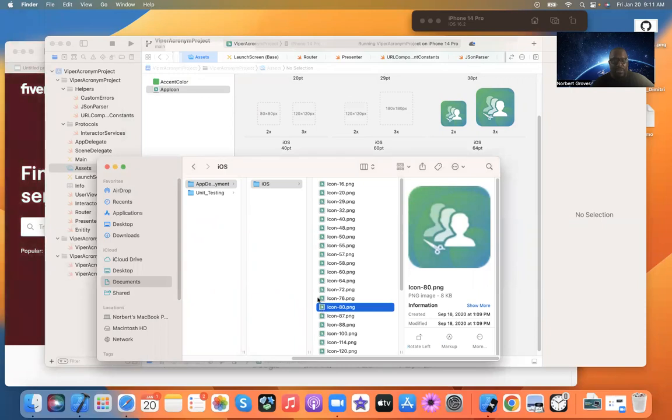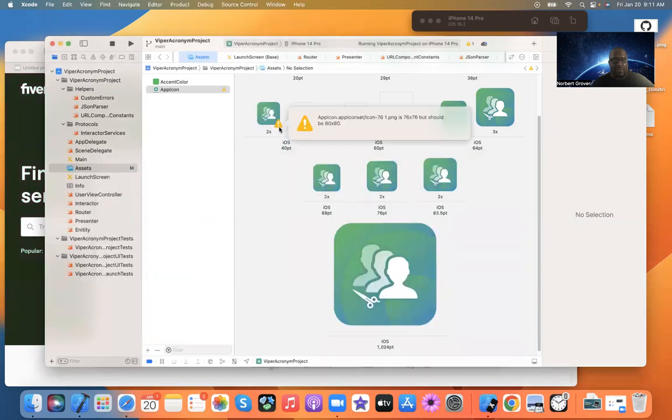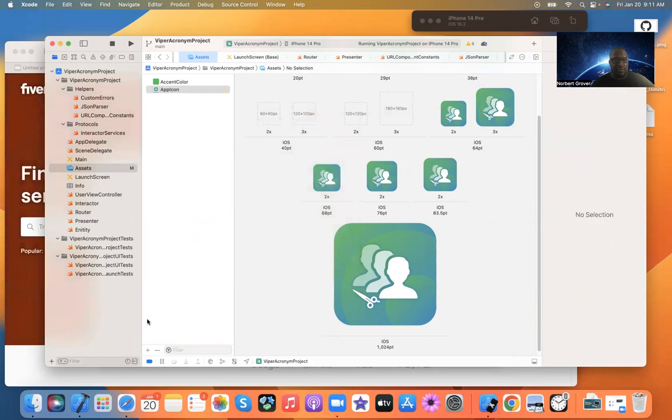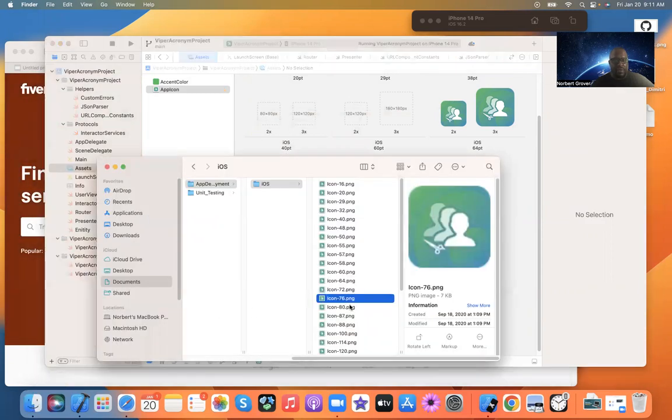Now, here's the thing. You can take this and put the wrong one in there, and you get that error. So get rid of this. Delete the selected item. We're going to go back here and get the right one, 80, and put it there. Yes, that's right, so no more warning. Okay.